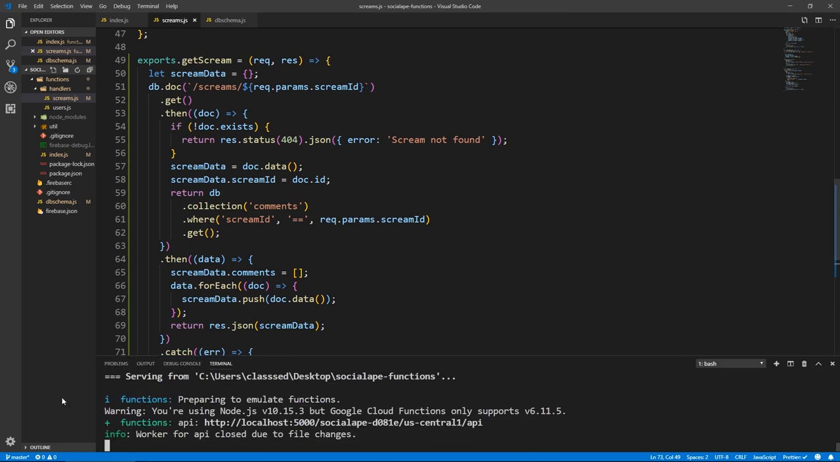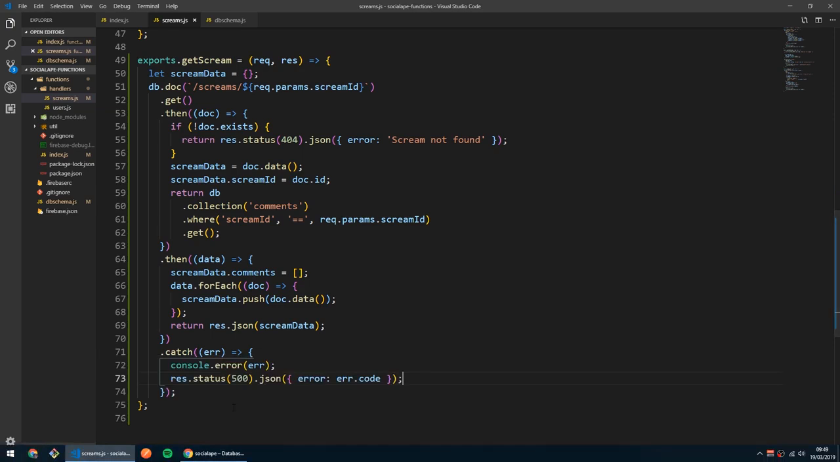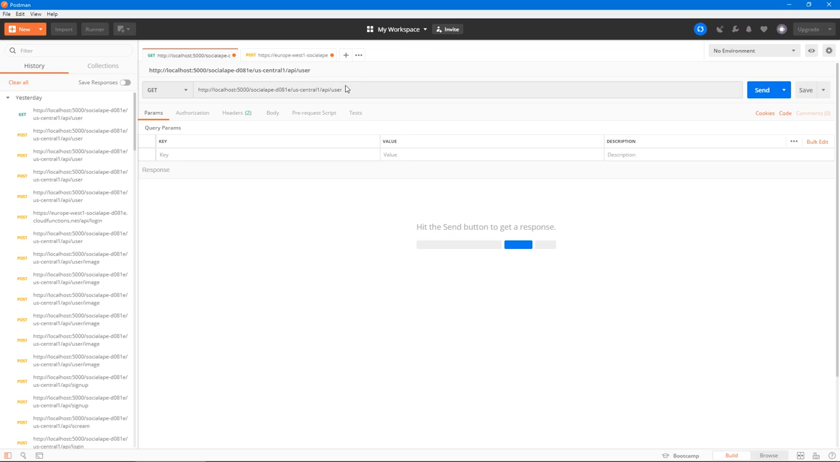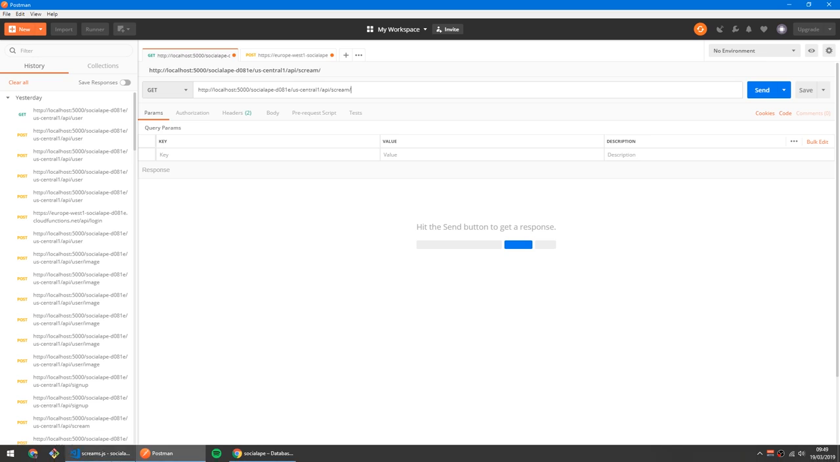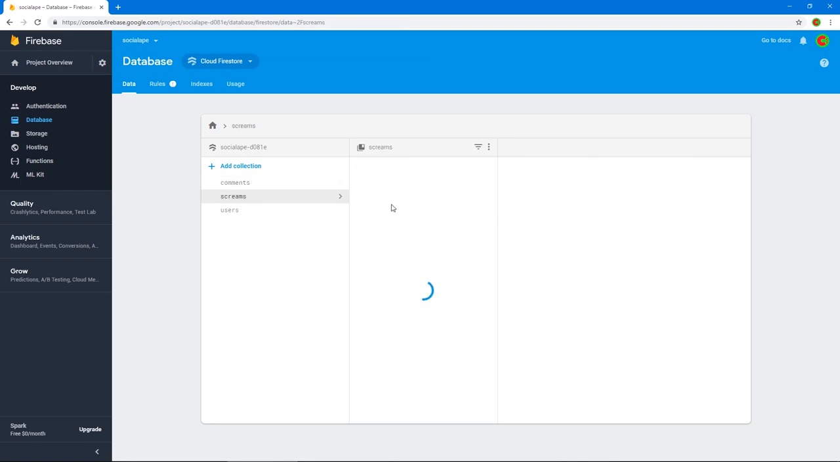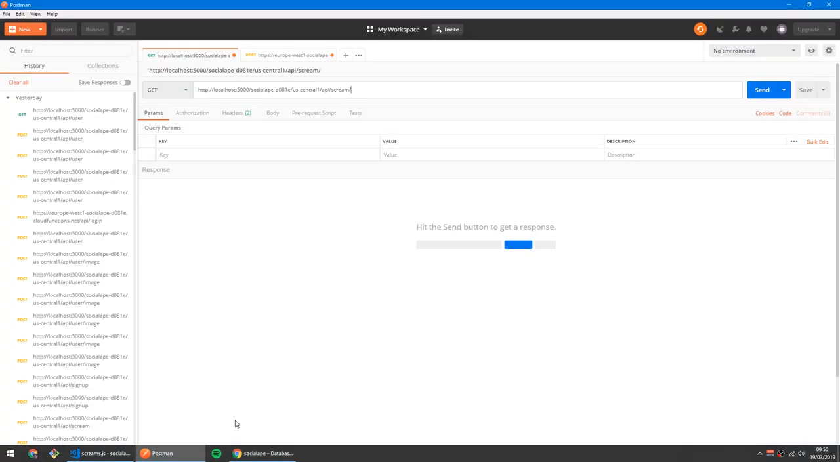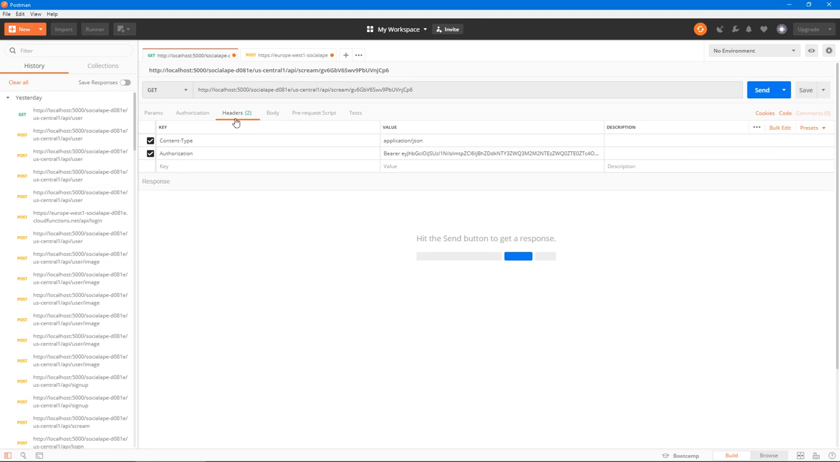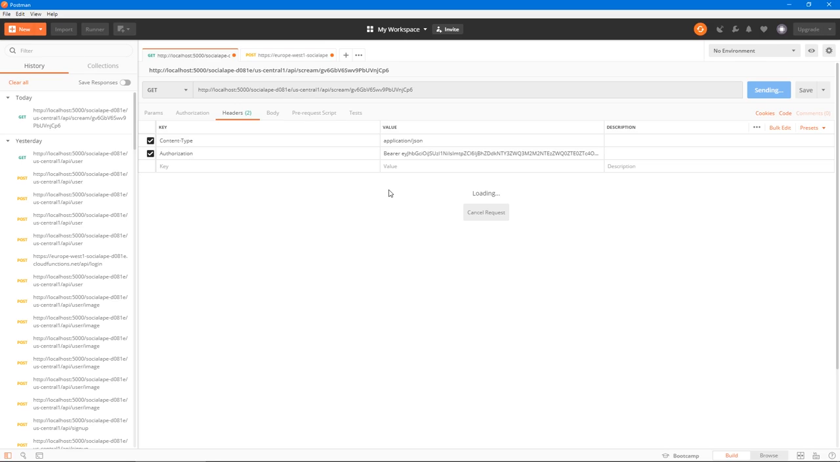So I'm already running Firebase serve. If you're not, take the time to run it. And let's go to Postman and test this out. Okay, so this is gonna be /scream/a scream ID, and let's go to our database and grab this scream ID right here, paste it, and it's a GET request with no headers. Even though if you have headers, it doesn't affect it. So let's just send it, and it's loading.